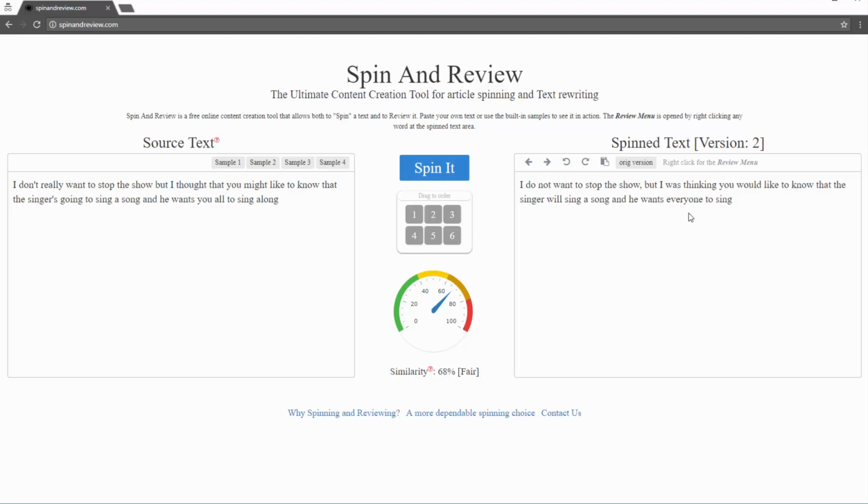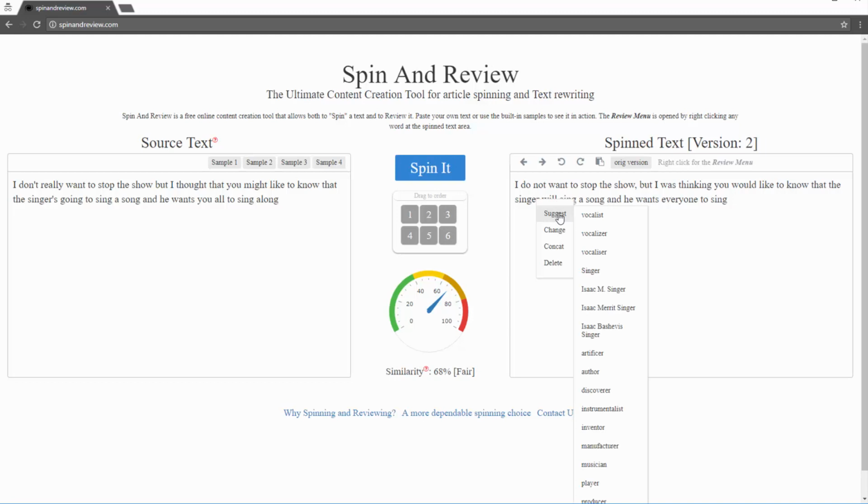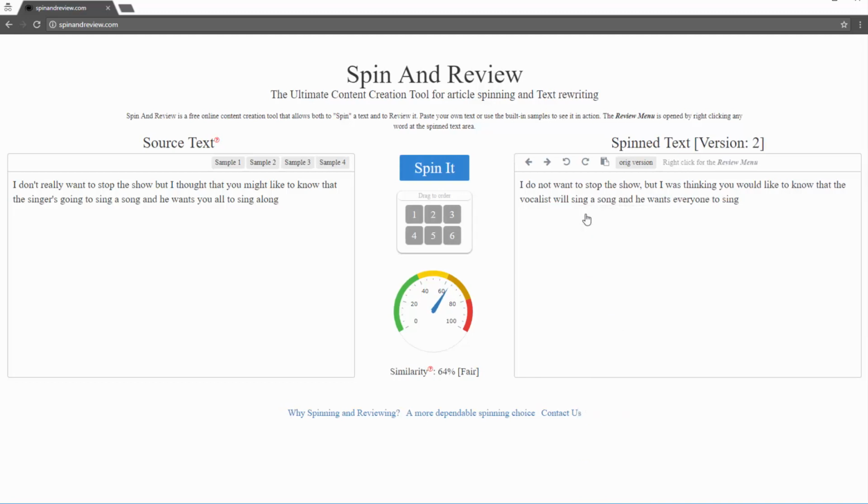Next, I'll right-click on Singer and use the Suggest option to pick Vocalist. Now we're at 64% similarity. For a bit more difference, let's change the word stop to something else, and the word but to however. We are now at 57%, which is within the good zone, according to the similarity meter.